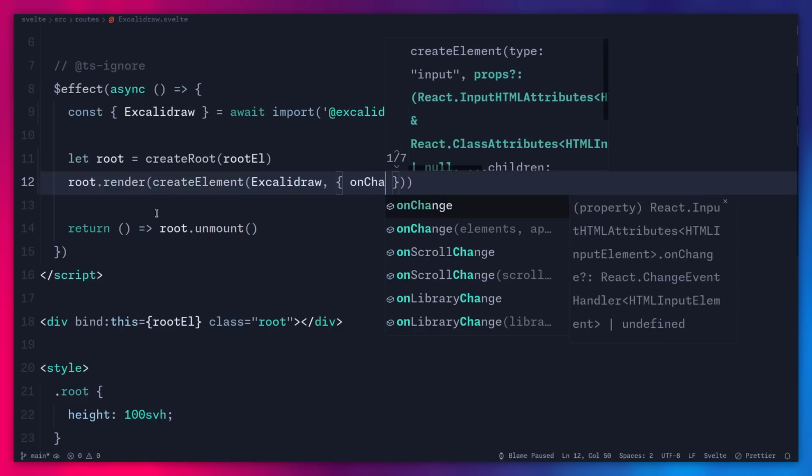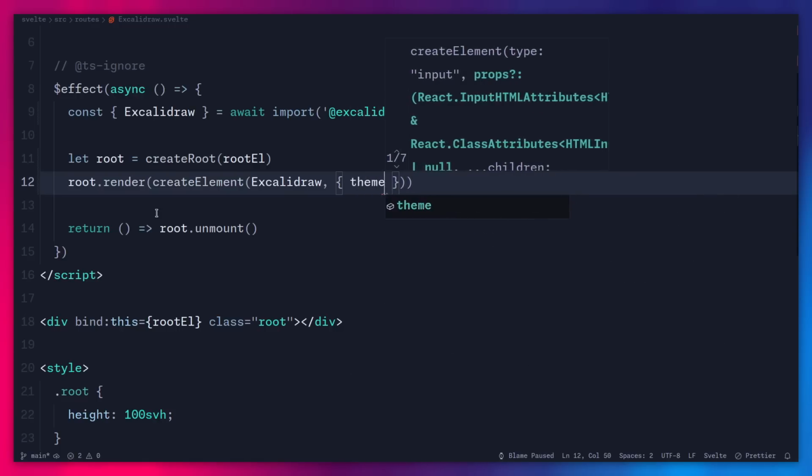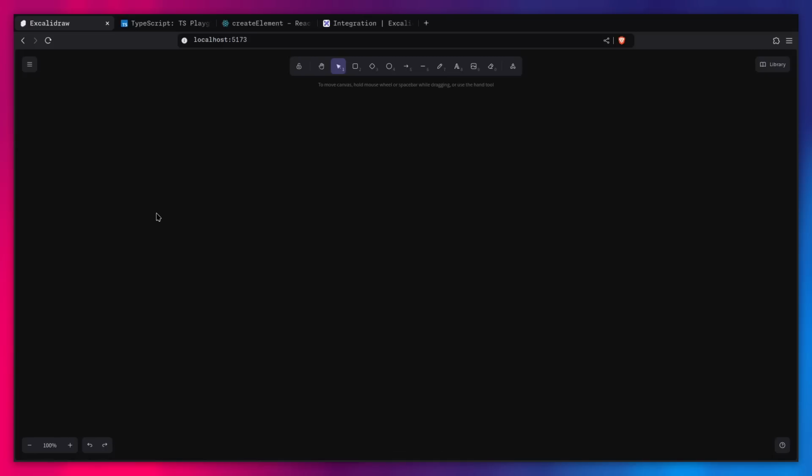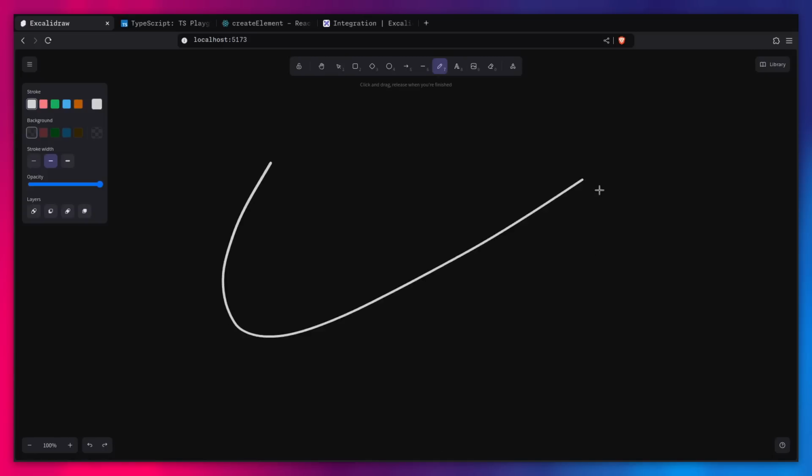Want to do something on change? No problem. Want to change the theme? No problem. Let's set it to dark, and let me save everything, and I'm going to reload. For good measure, you're going to see it works as expected. How beautiful is this, friends? We can even actually draw a nice smiley. Okay, this is an awkward smiley, but you get what I mean.